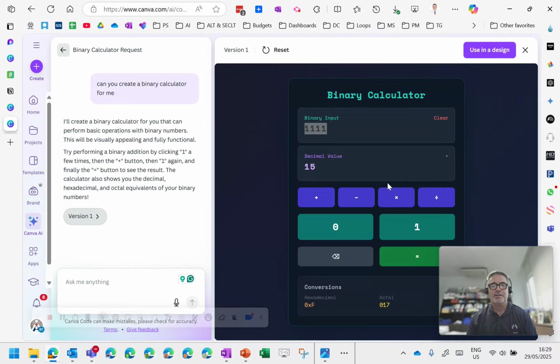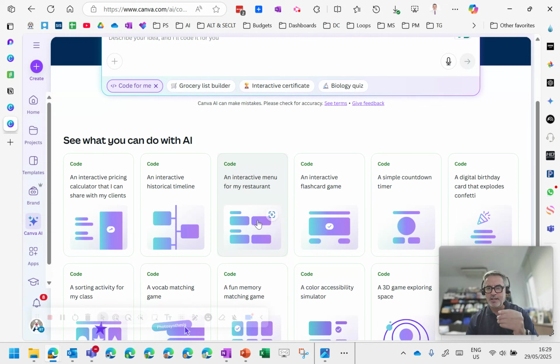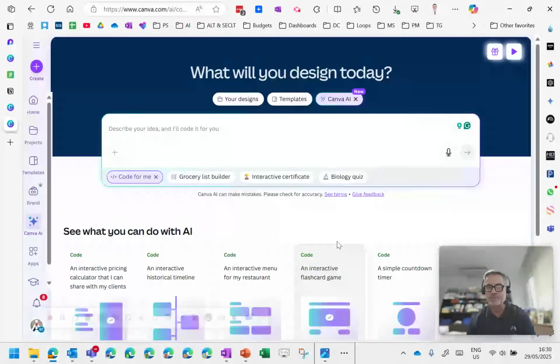So have a little play about using this. Basically, you can use prompts to generate multiple learning episodes or learning activities, things that you can inject into your particular lesson. So rather than go and find them, why don't you create them yourself?